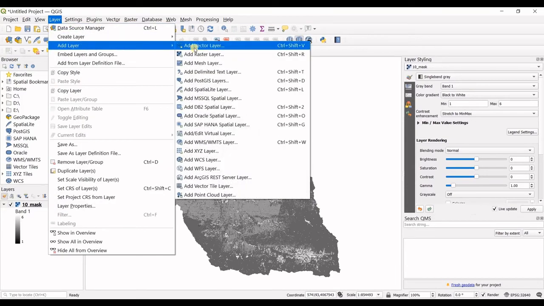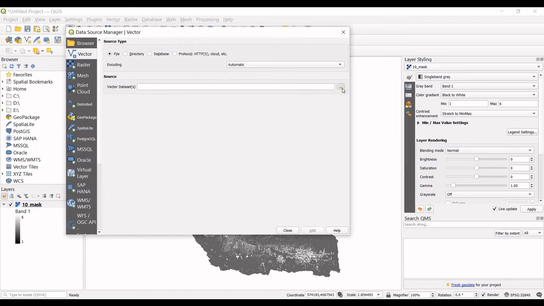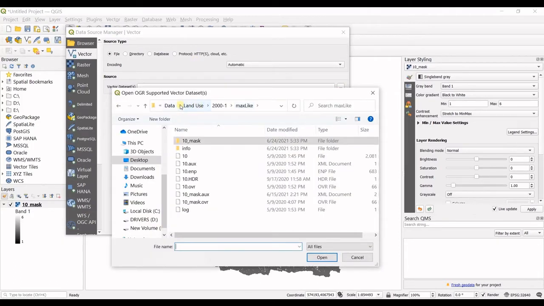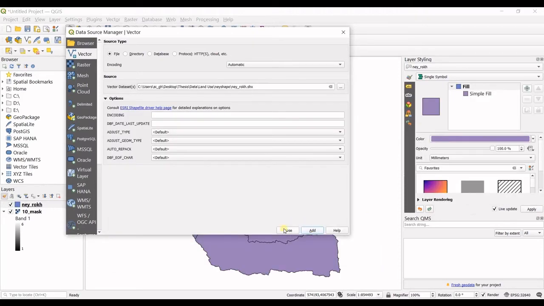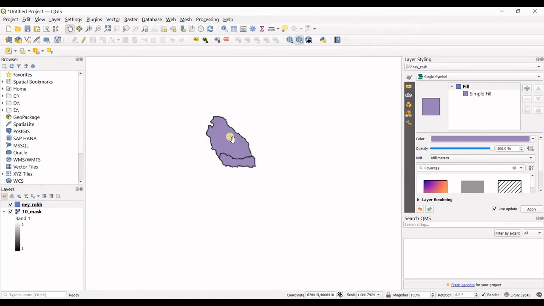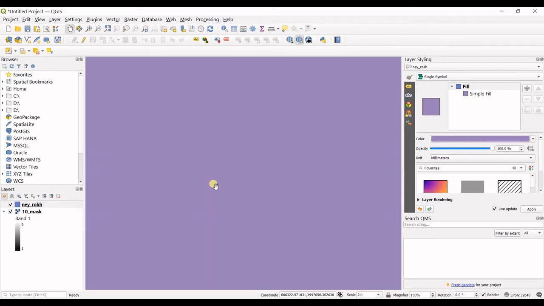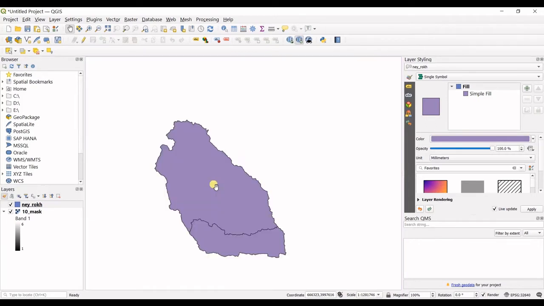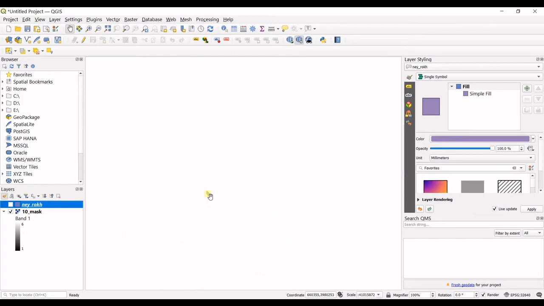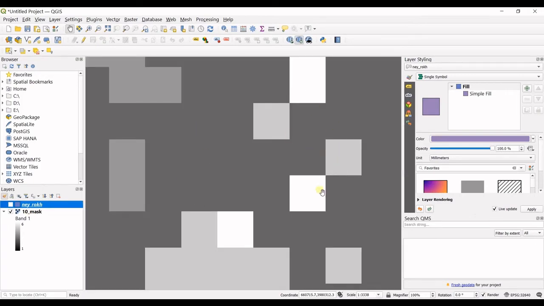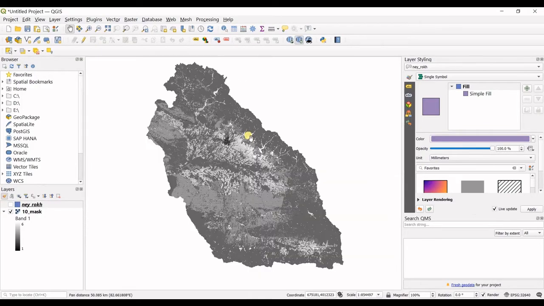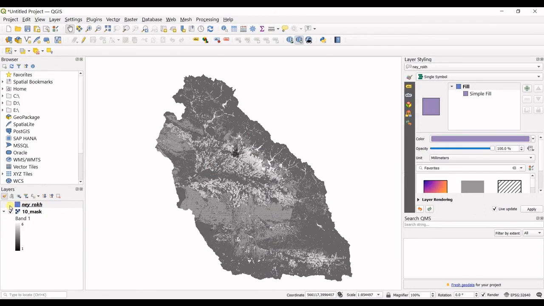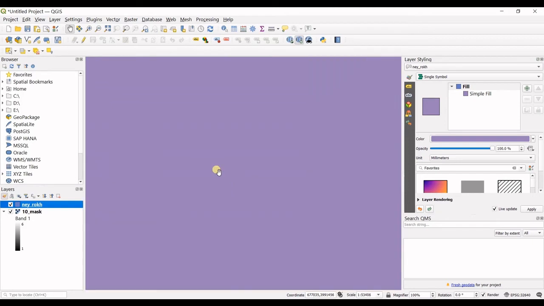Let's go to add a vector also. So that's my vector in here. This is the vector, what I meant by vector. When you zoom in the vector, there is nothing, there is no texture, okay? But when you zoom in a raster layer, you can see this texture, these pixels. Okay, it means that they are classified or they have values, but in vector you cannot see something like this.